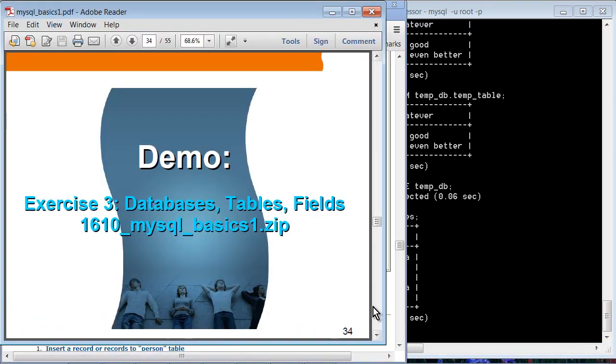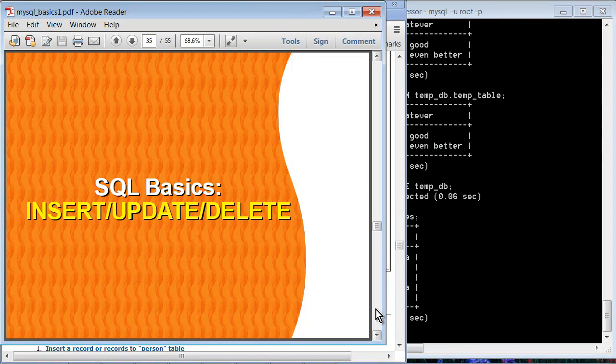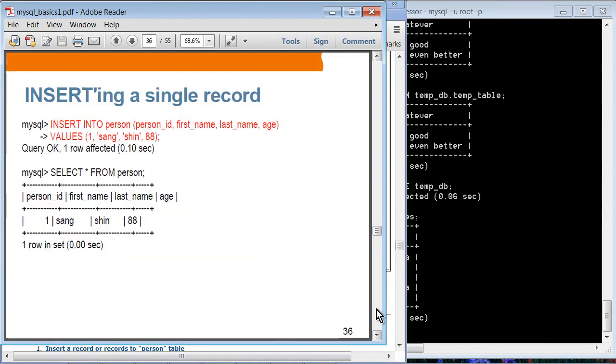Now let's move on to the next topic, which is insert, update, and delete in a table. So you have already seen an example of insert. So here I'm inserting a new row into the person table. So you are going to use insert into, the name of the table, and the columns that you want to set some values for. Okay, so person ID, first name, last name, age, and then you say values, and then you specify each row. So in this case, one, Sang, first name, last name, and age. Okay, so now if you perform a query operation, this is what we are going to see.